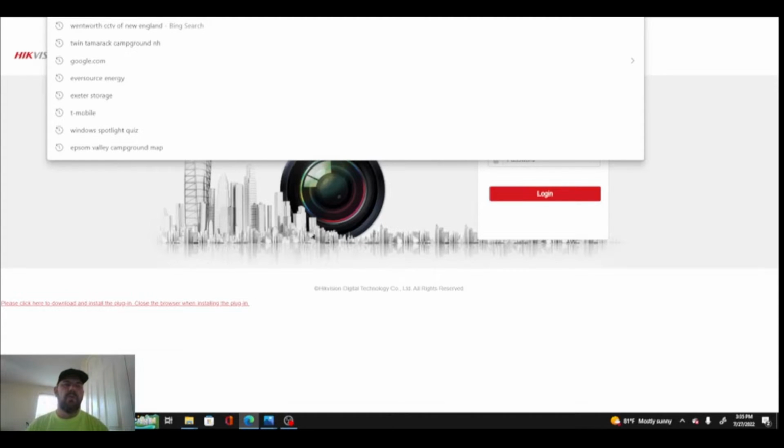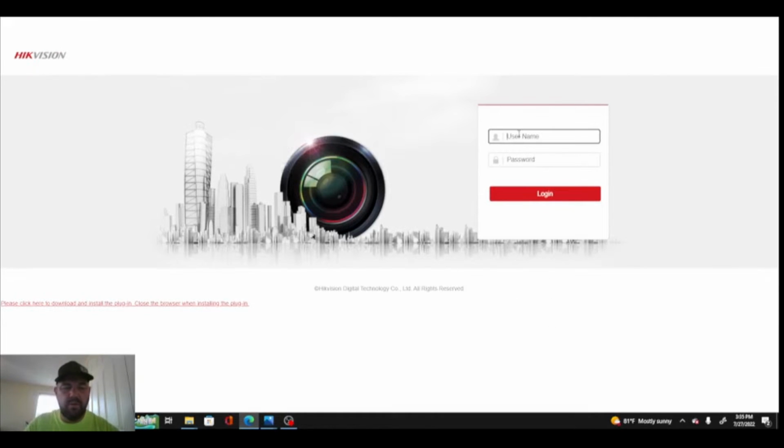So the first thing we're going to do is log into the recorder. If you have a monitor currently plugged into the recorder, you can certainly use that. I'm connecting to this machine remotely, so I'm going to use Microsoft Edge. So we are going to log into the recorder.